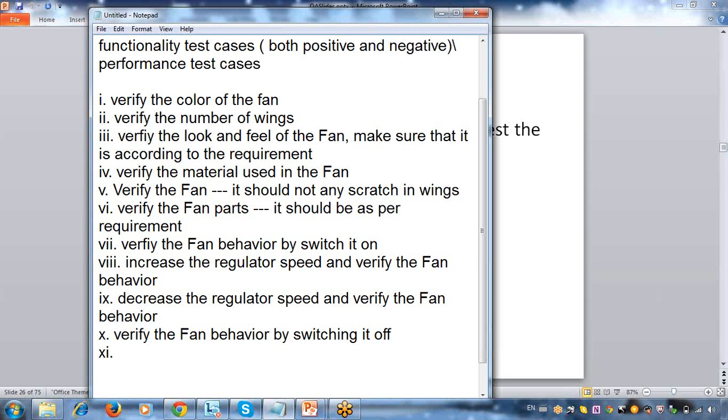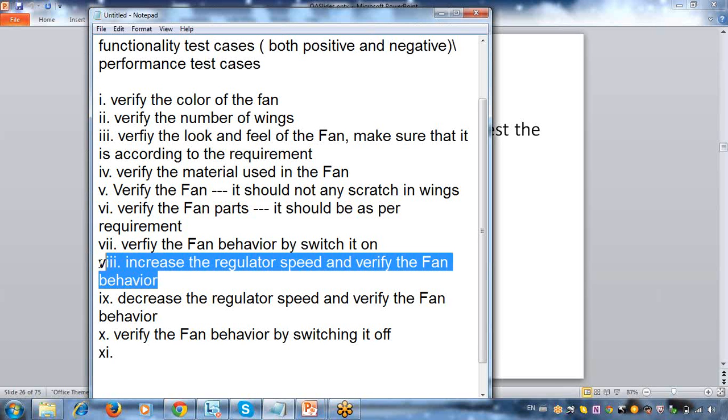So you mean to say that you are increasing the regulator, but the speed is not increasing. So here what my test case is: increase the regulator speed and verify whether your fan is increasing or not. If it is not increasing, then you will log that as a defect because that is not working as expected. Okay. Got it? Yeah. Any more? Any more test cases, or we covered everything?